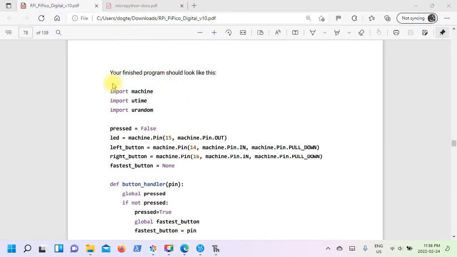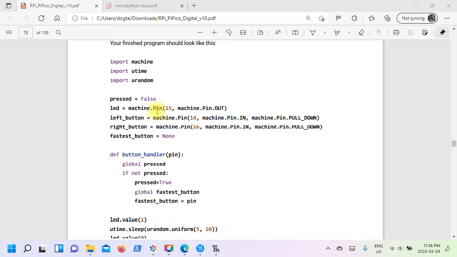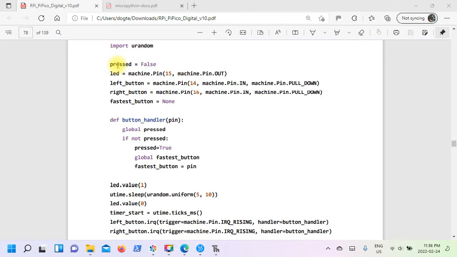Then the book shows you the finished code. We're going to import the machine library, utime library, and random number library. We're going to pre-initialize our variable pressed equal to False. The LED is on GPIO 15. The left button is GPIO 14. The right button is GPIO 16. And the fastest button is none.